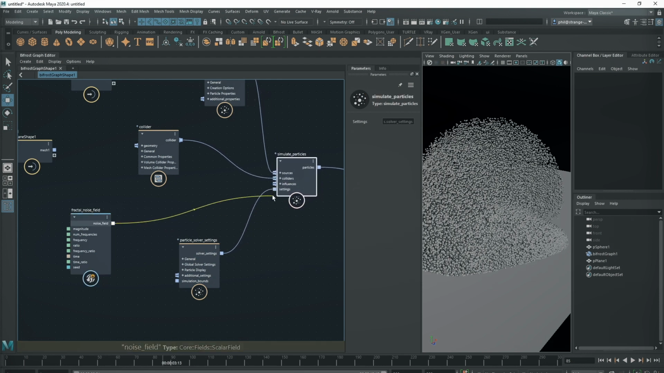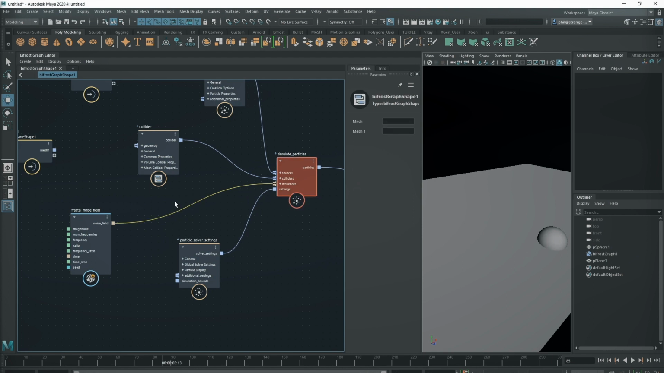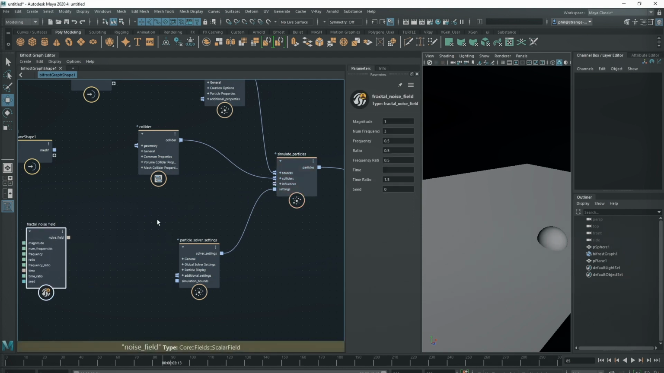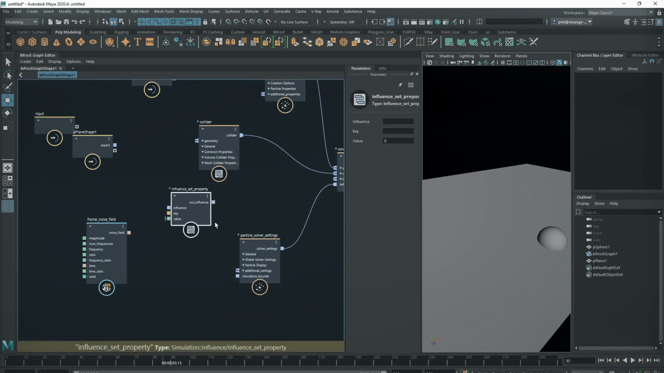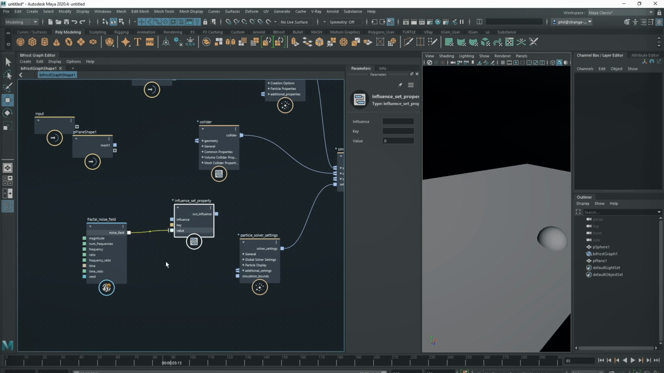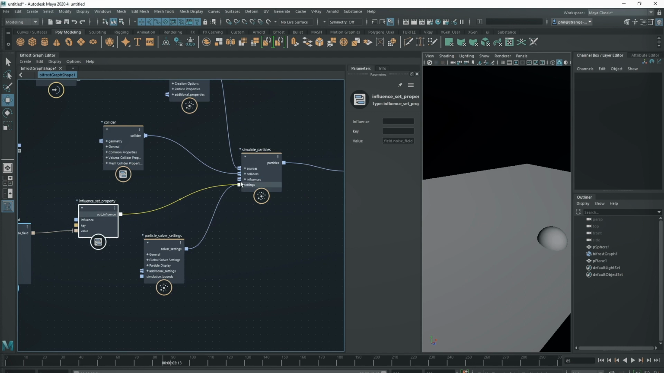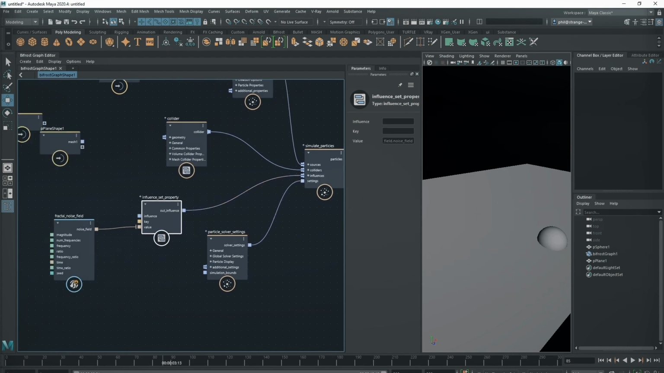We want to stick that into the influences, but it doesn't go in like that. We need to set an influence property. So if I start typing in influence, we can get influence set property. We can see we've got an out influence there, and we can plug it into the influence. So the field goes into value, and the out influence goes into there. If I rewind and play now, we have the same rubbish looking particles because we need to set some more properties.